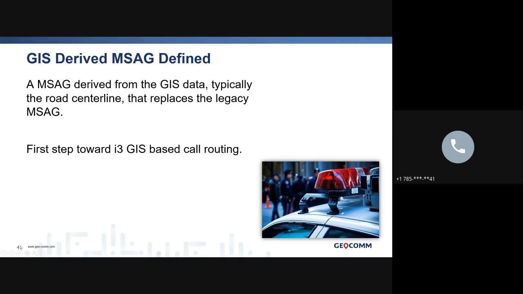For a GIS-derived MSAG, this goes by a variety of names. Sometimes it also goes by GIS-based MSAG, and there are some products out there that have specific names. But ultimately it is a master street address guide, MSAG, derived from the GIS data. Typically this is the road center lines, but it is not always just the road center lines. It could also include address points. And this GIS-derived MSAG replaces the legacy MSAG.